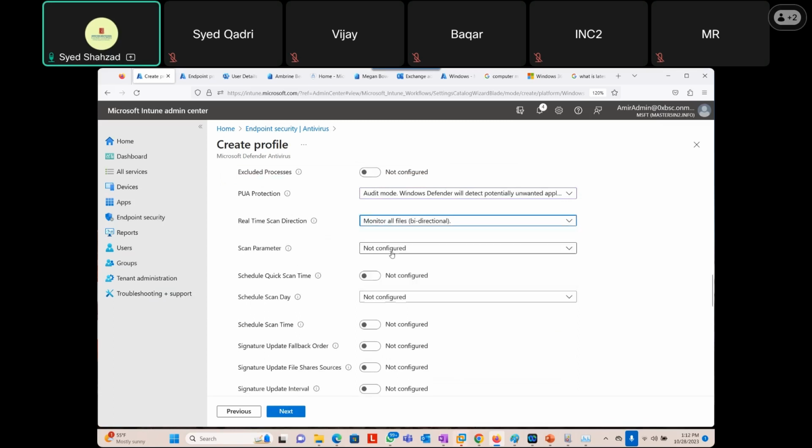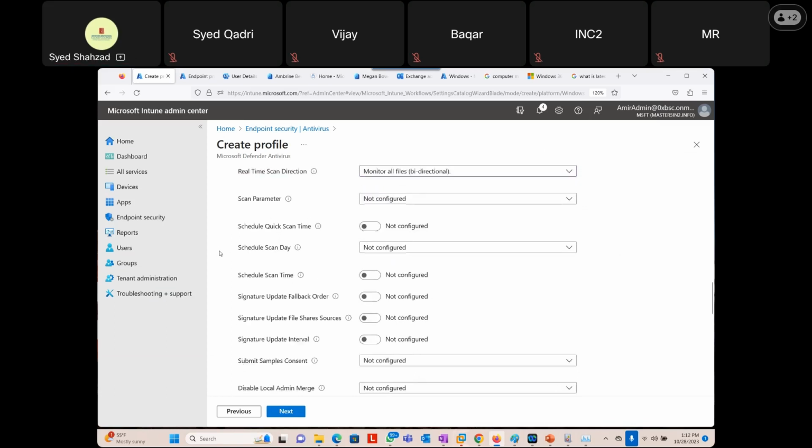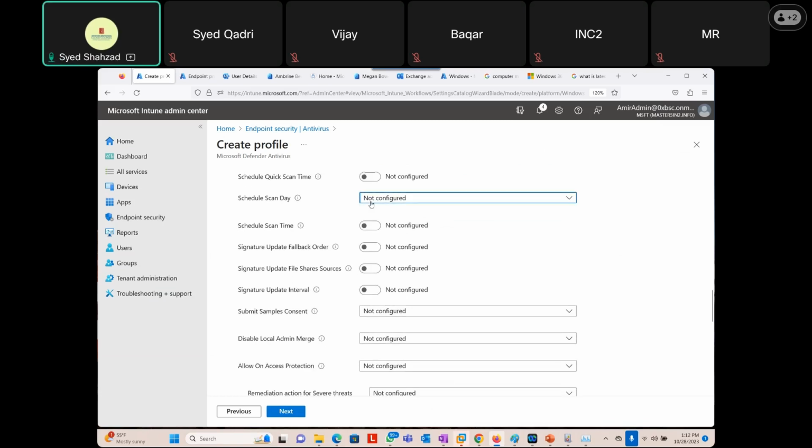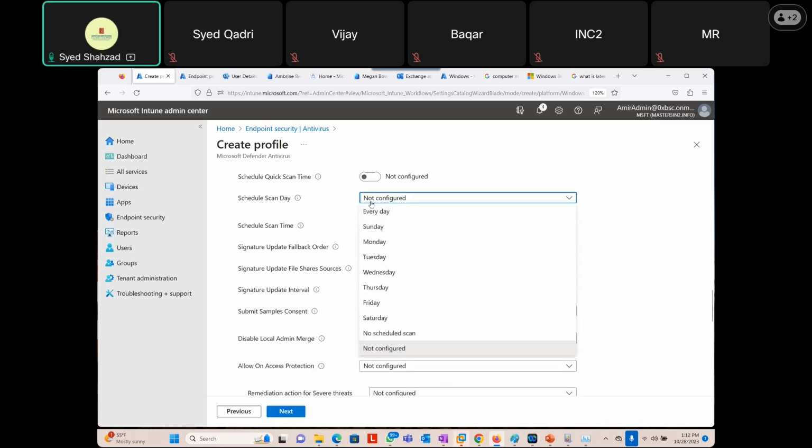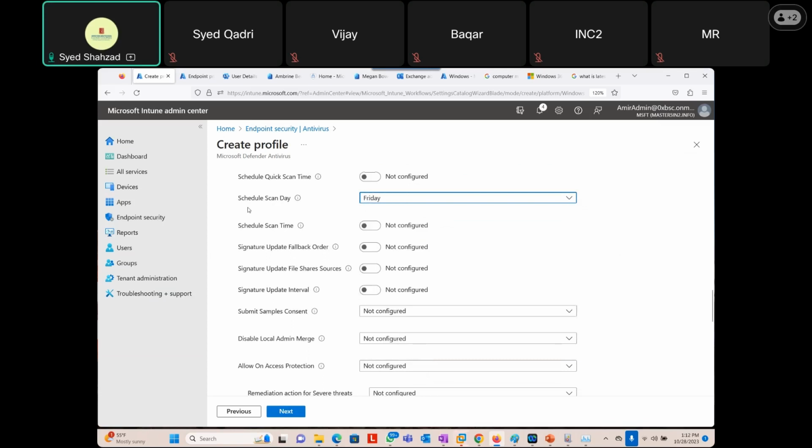Scan parameter. Well, quick scan, full scan are all configured already. Scan day, schedule scan day. Which day do you want to scan? Maybe Friday. That was not there. Time was there, day was not there. Schedule scan time, yeah, time is here. So you can schedule from here because that's specific for antivirus. Instead of configuring anything antivirus in the baseline, those were a lesser amount of features. These are more detailed features, right?